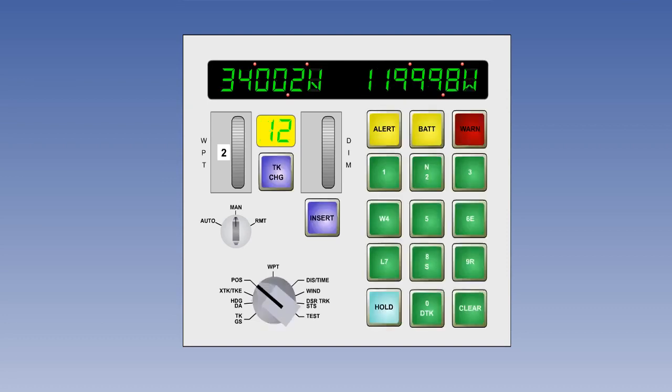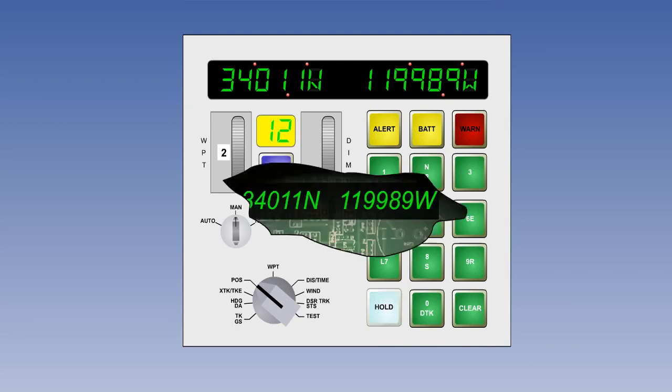On pressing the Hold button with the rotary selector in POS, the LEDs freeze and the Hold button lights up. On pressing the Hold button a second time, the light goes out and the display unfreezes to the new present position. Whilst the Hold light is on, it is only the display which is frozen. The internal calculation of present position continues.